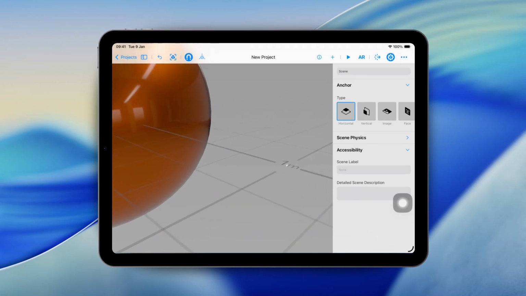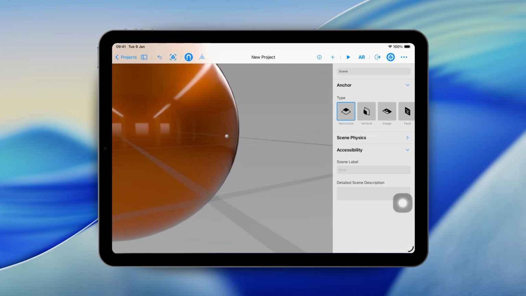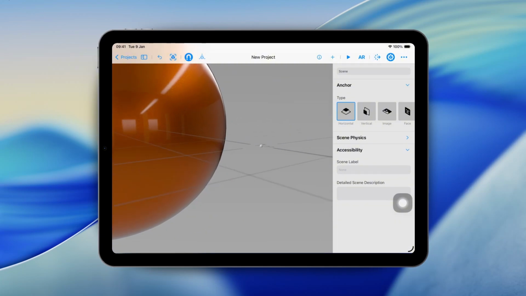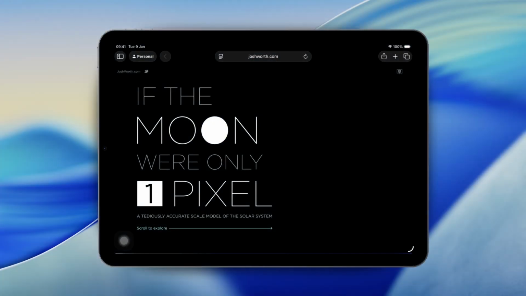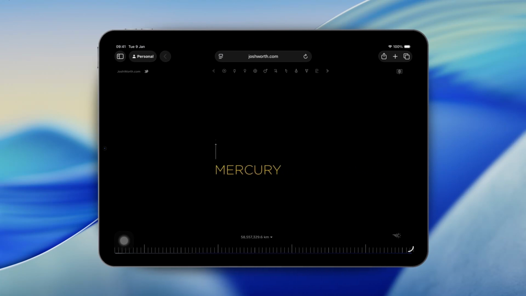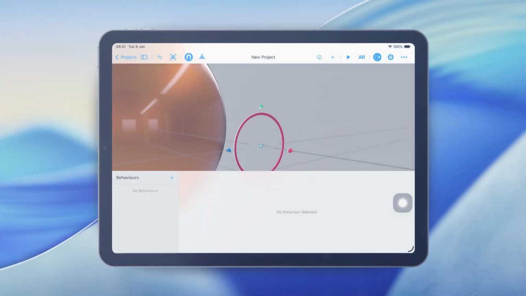So while the sizes here are to scale, the physical distances definitely aren't. Otherwise, Mercury would be at least 10 meters away from us. If you want to see the true scale distance, then you can check out the website If the Moon Were Only 1 Pixel. It's a great way to really visualize the vast distances involved when we start talking about our solar system.